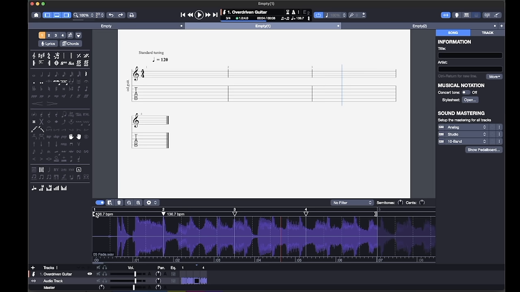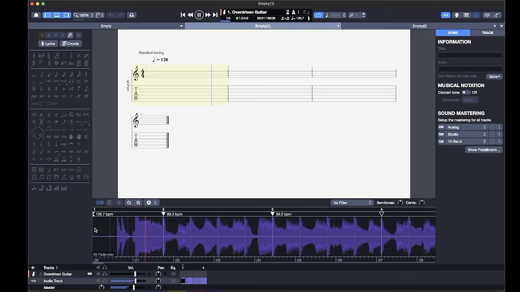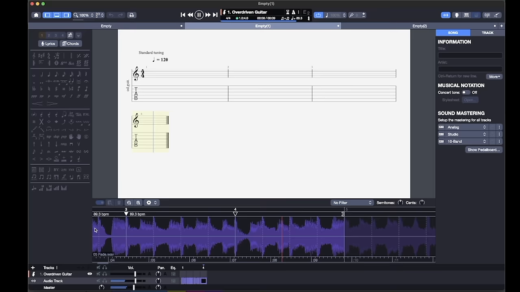Now let's listen again. One, and just here is going to be the next bar line. So we just move that over to there, and hopefully the rest of it's going to sync up. One, two, three, four. Okay, now it's going to cycle around those little bits.